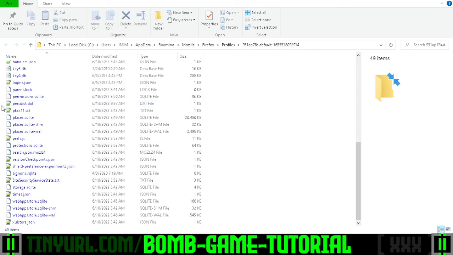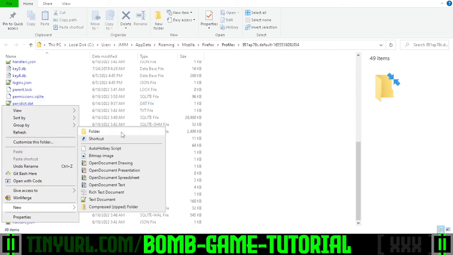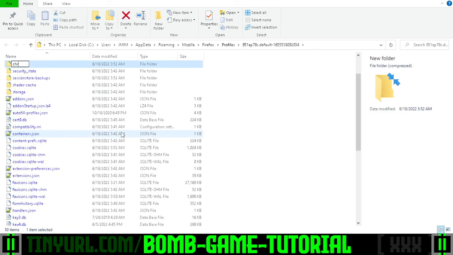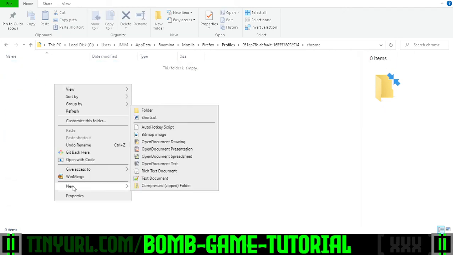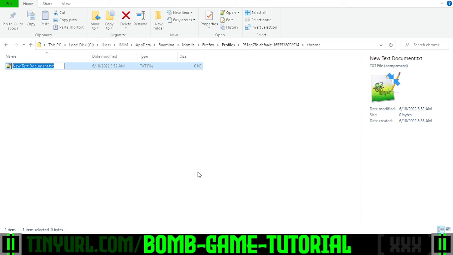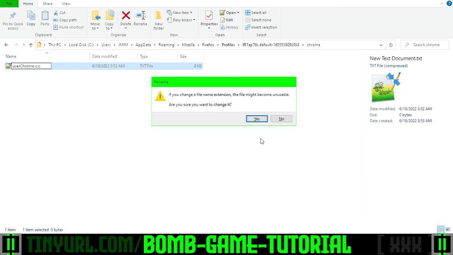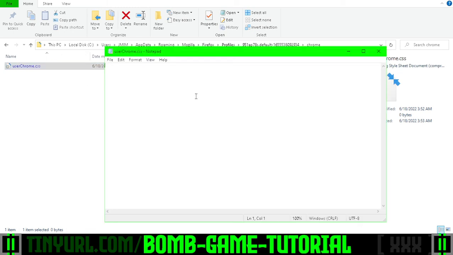So let's just create a new folder, and this should be called chrome, I believe. And then in here, we want to do new text document, and we want to call this userChrome.css.